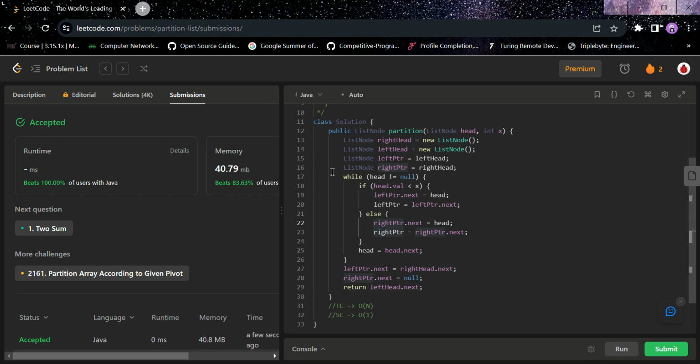We need to partition the list into left partition and right partition and join them at the last. So that was all. Hope you like it. Thanks.